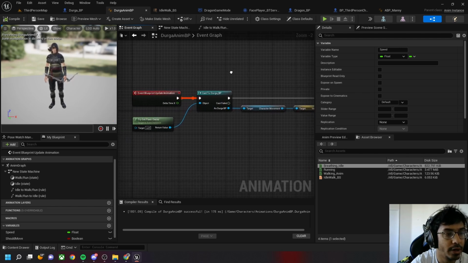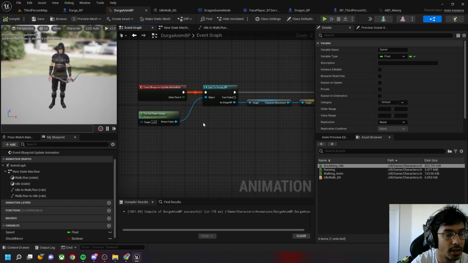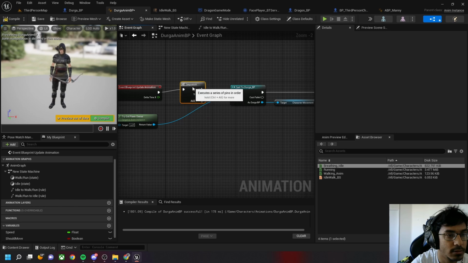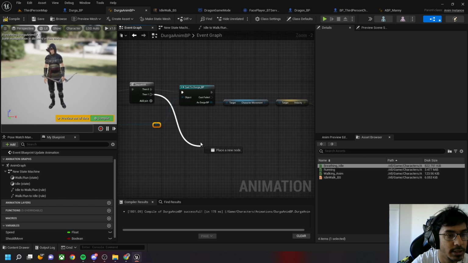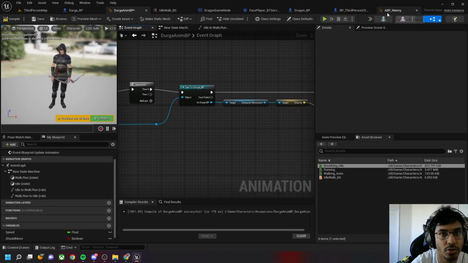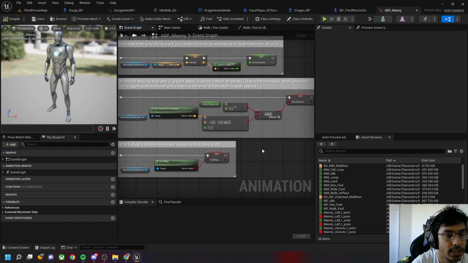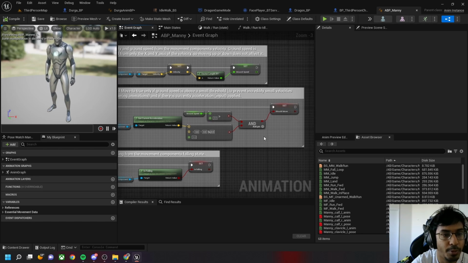Now we need to know if it is moving or not moving. So let's sequence it here to make it cleaner. From this first. So the sequencer basically checks if we have to move. So if we go to the ABP Manny event graph, it gets the current acceleration. It checks if the acceleration is not equal to 0 and if the speed is greater than 3. If both the values are true, then the should move is set. So let's do a similar thing.